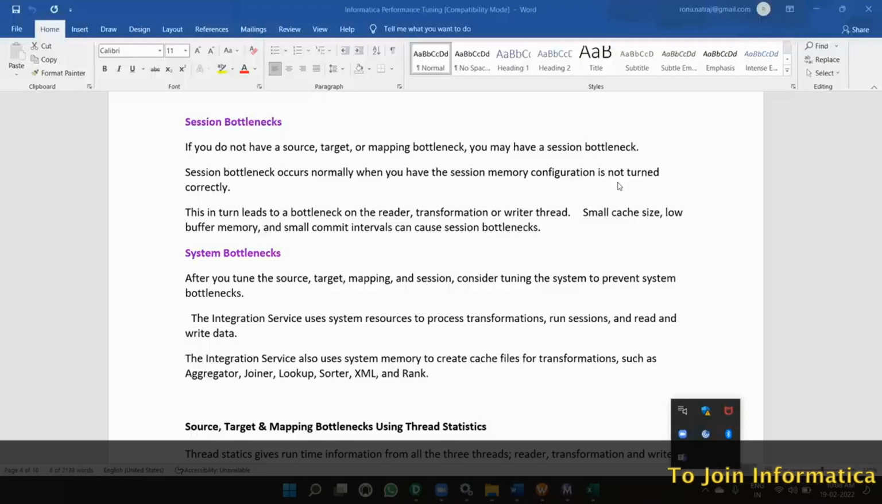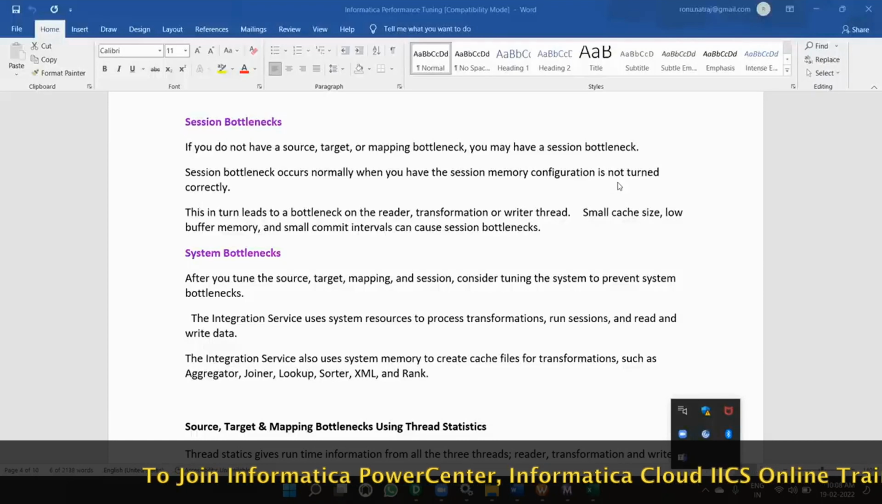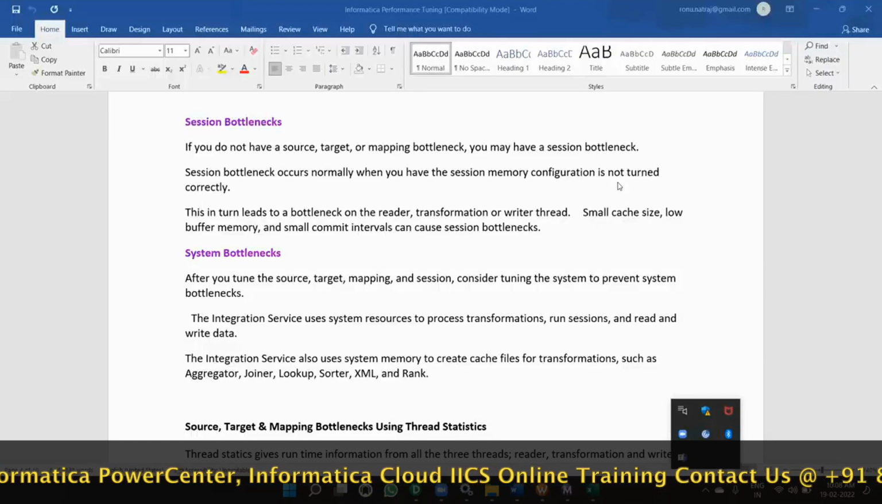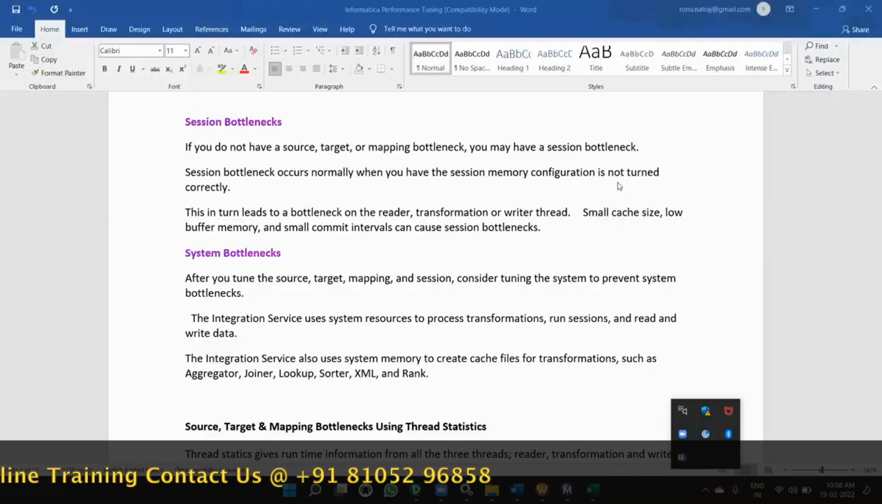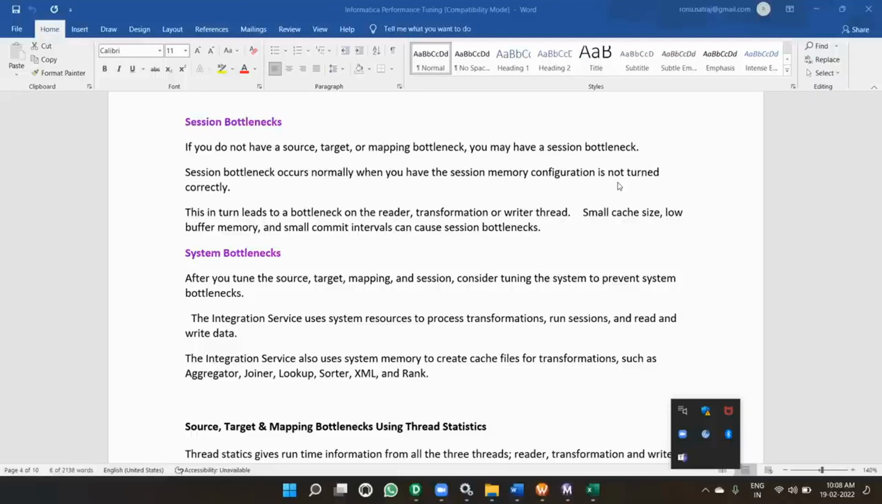System bottleneck. After you tune source, target, mapping, and session, consider tuning the system to prevent a system bottleneck. The integration service uses system resources to process transformations, run sessions, and read and write the data. It also uses memory to create cache files for transformations such as aggregator, joiner, and lookup. These system and session bottlenecks occur whenever the data is more but your cache file is less. That time these problems will come, and also lower buffer memory and smaller commit intervals will contribute.